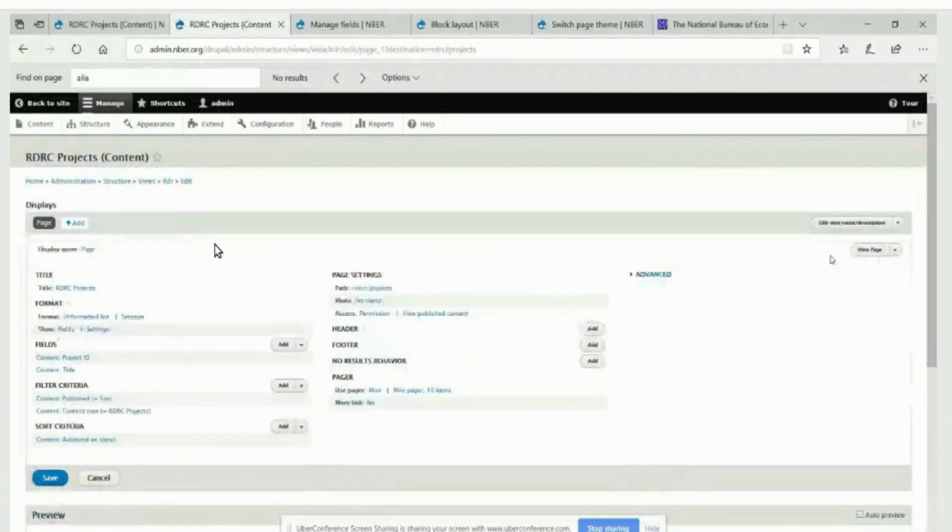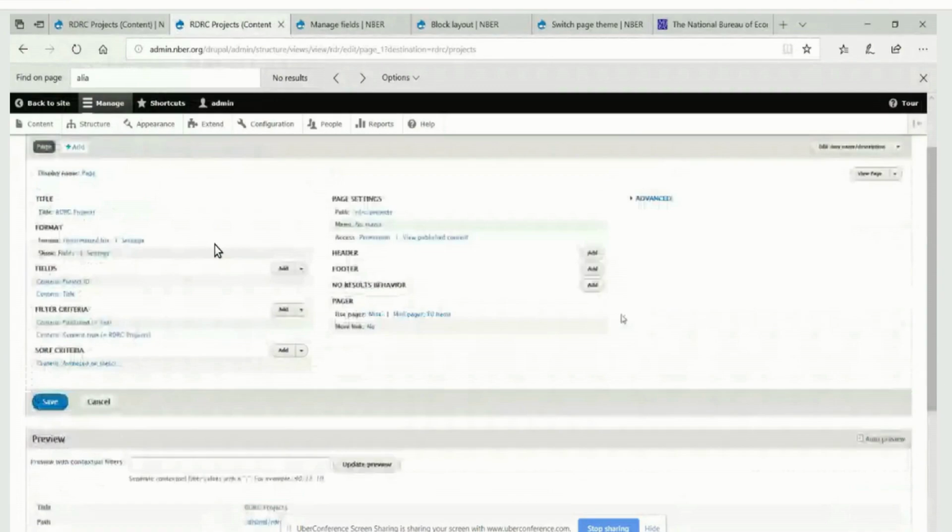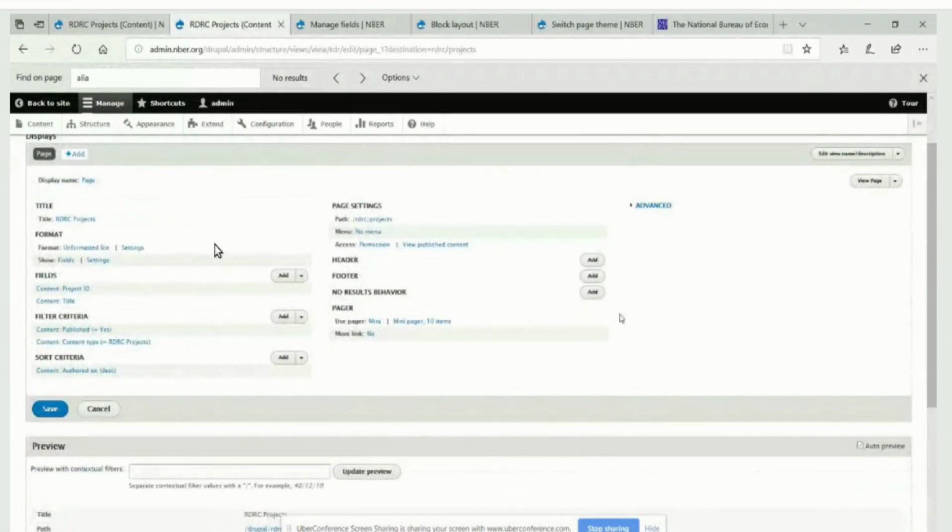As you add new fields to the content type, you could come here and add them to the view. You can do things like truncate long chunks of text and do a lot of interesting things in here. We only scratched the surface of it, but we can always loop back in on this next week after you've had a chance to play around with it some more. This is where I'm going to continue to add fields. Exactly. You have to first add them to the underlying content type, the RDRC project, and then you can reference them once you've added them to the content type.